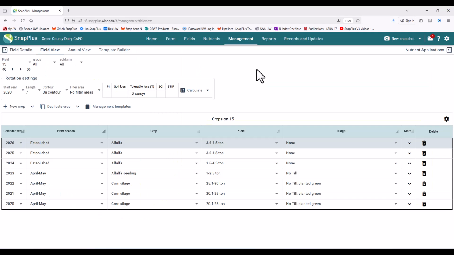Welcome to a video about Management Page Basics in SnapPlus version 3. The purpose of this video is to give you a quick tour of the different tabs and features available on the management page. We have detailed videos going into more information about using the field view, the annual view, the template builder, and nutrient applications. Check out our later videos for more information about how to use these features.